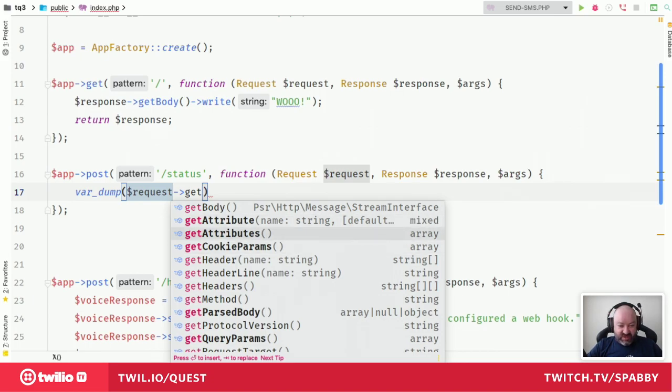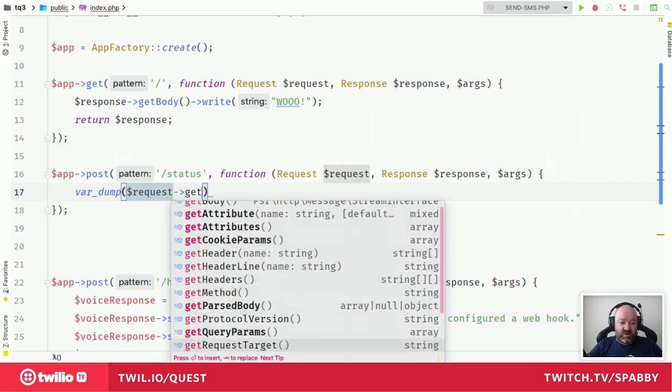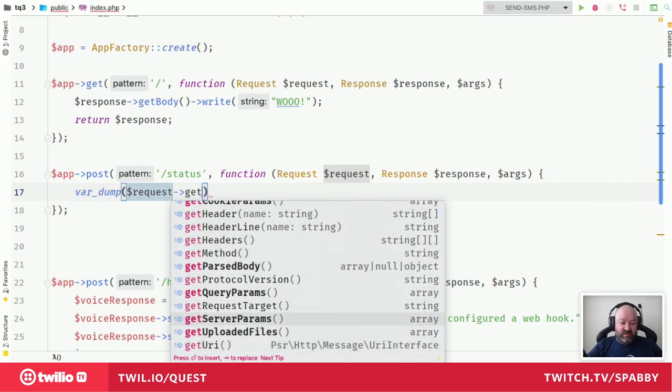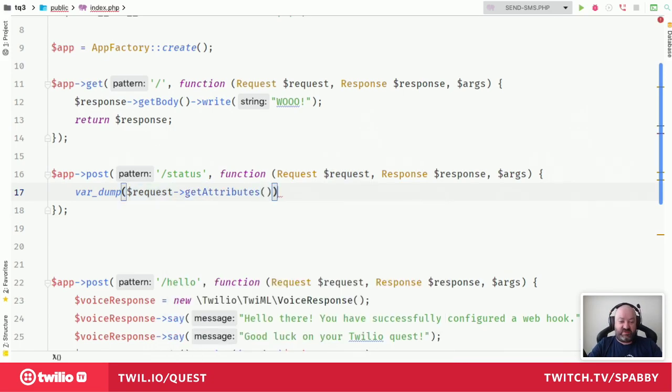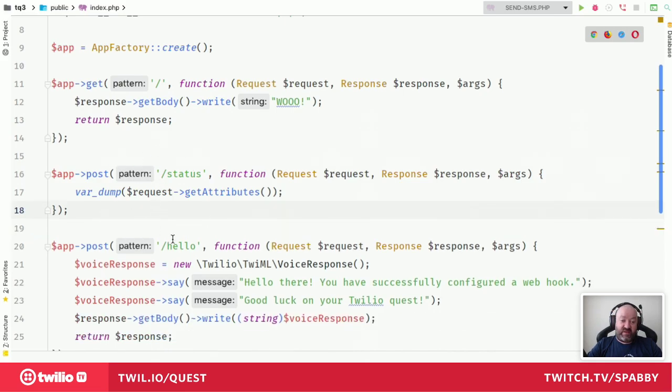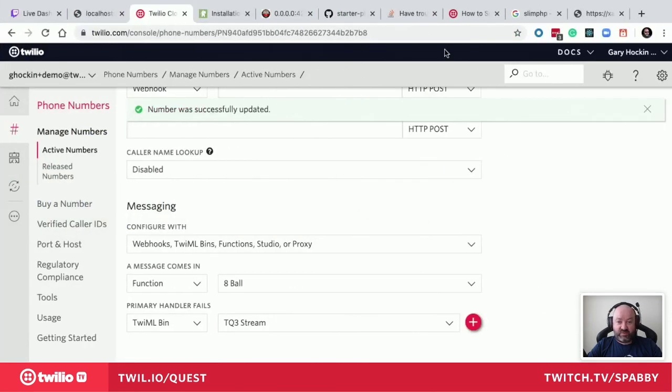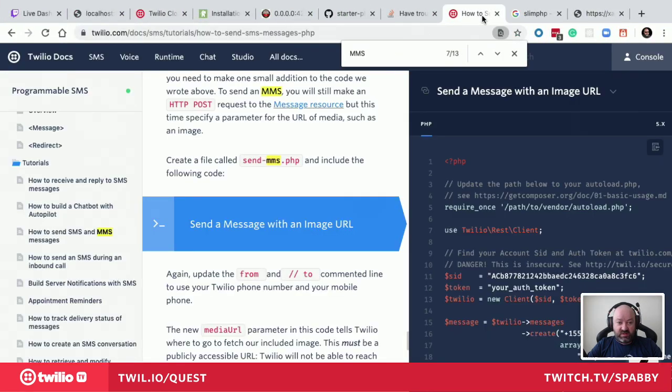Get attributes looks good. What do we think? It's not going to be query params, right? Server params, no, that's not going to be it for sure. I'm going to say get attributes. Let's see. So the reason I'm going to be tricksy, and it doesn't really matter if this code works, is I'm going to just be very naughty. But first we need to check the docs again.